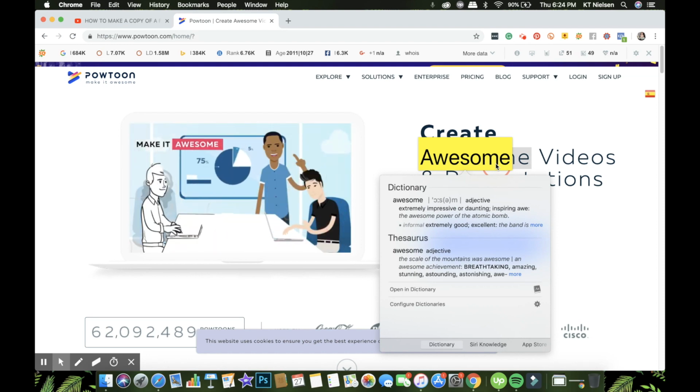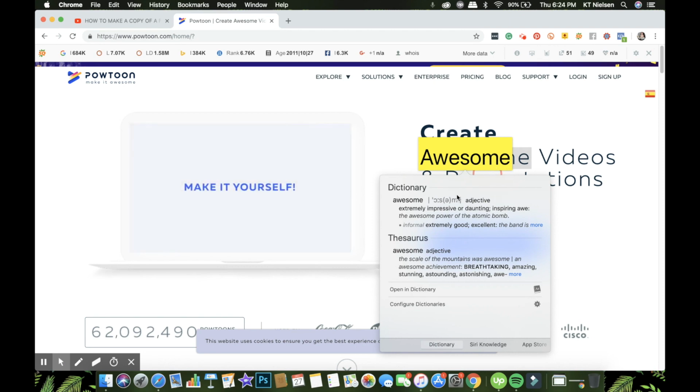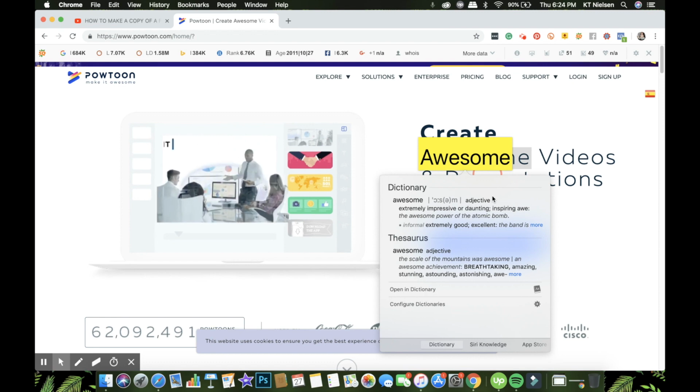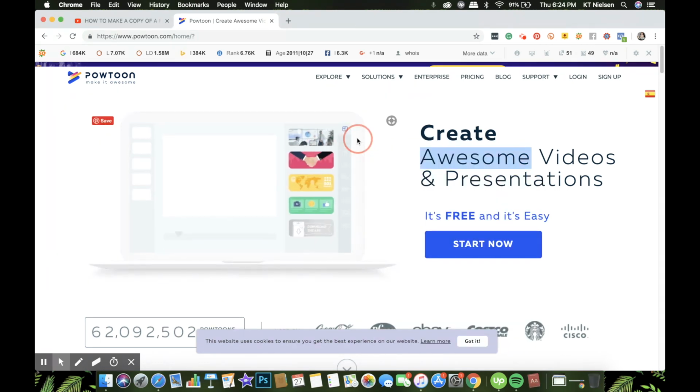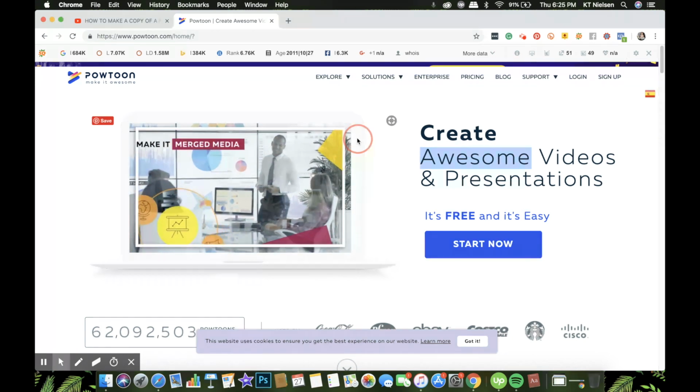You will see the dictionary, and you can see the thesaurus. You can even see how it is pronounced, and you can see if it's a verb, a noun, adjective, whatsoever, it's there.